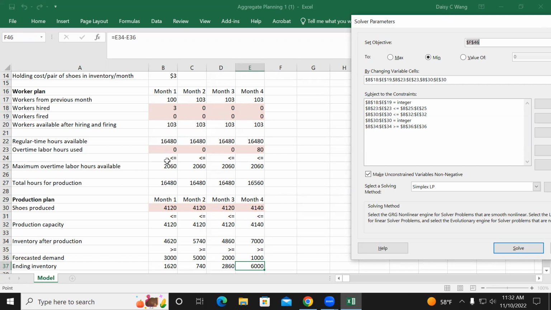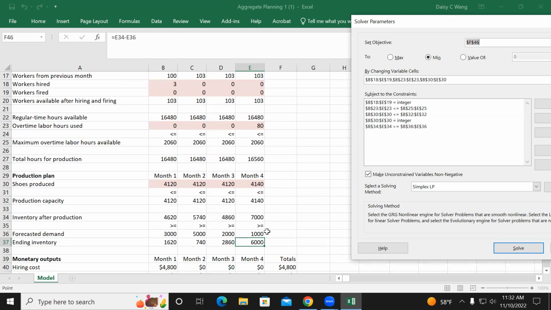And then whenever you see this sign, above and below, this one is less than or equal to this, this one is less than or equal to this. And then the inventory should be greater than the demand. Okay, and that's it. And you need to click the non-negativity option. Otherwise, when we minimize, if we didn't click that, it will be 0. So solve.